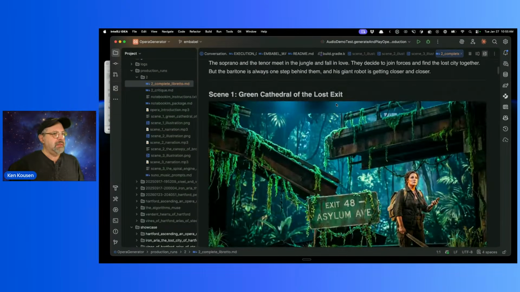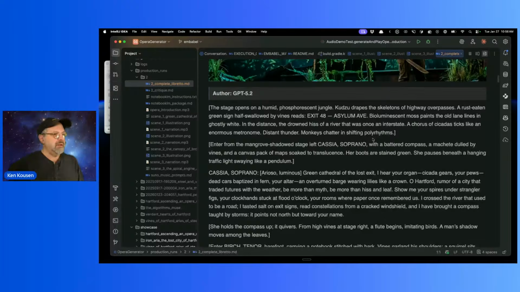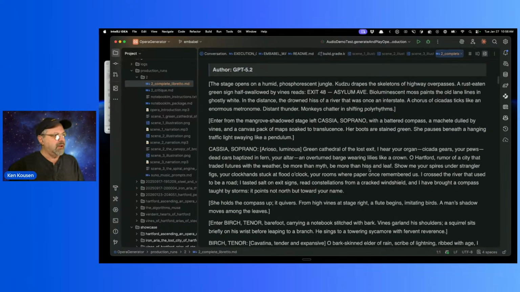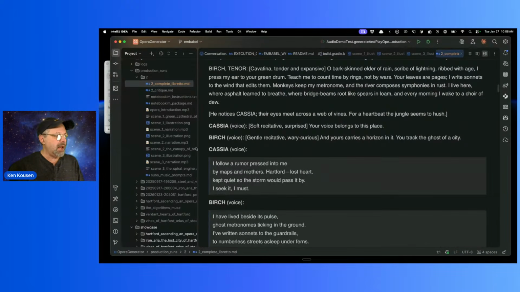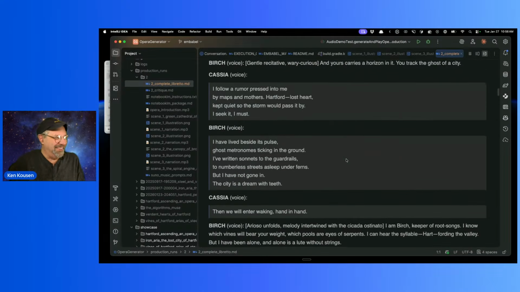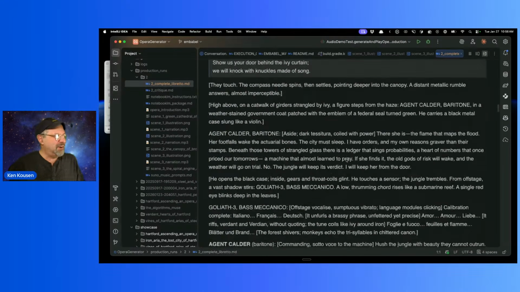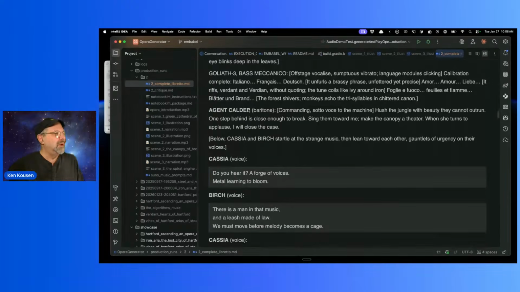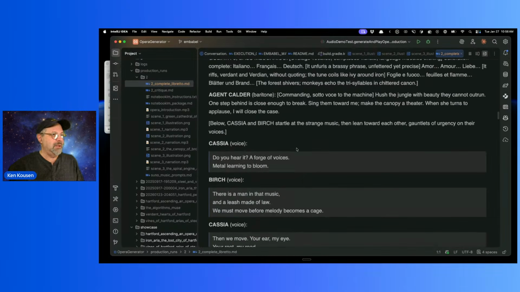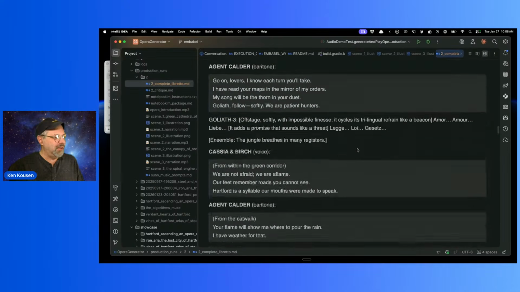So the Great Cathedral of the Lost Exit, and we got all of this stuff, and Cassia here, and Birch apparently is the tenor. I got to find out who the bad guy is this time. Goliath 3 base, Mechanico. I got nothing. And then Agent Calder apparently is a commanding sort of a baritone there. So there's that one in that case.